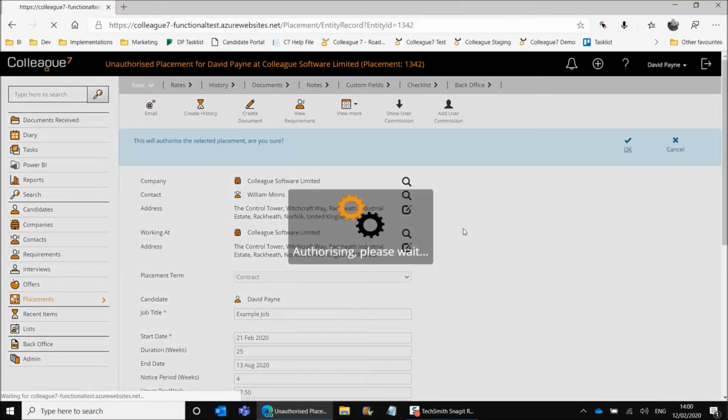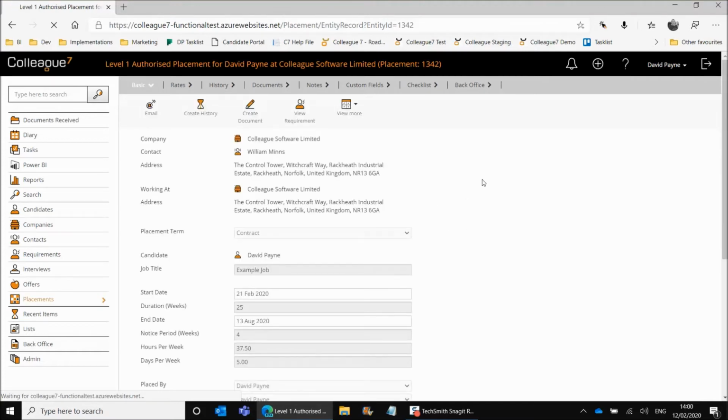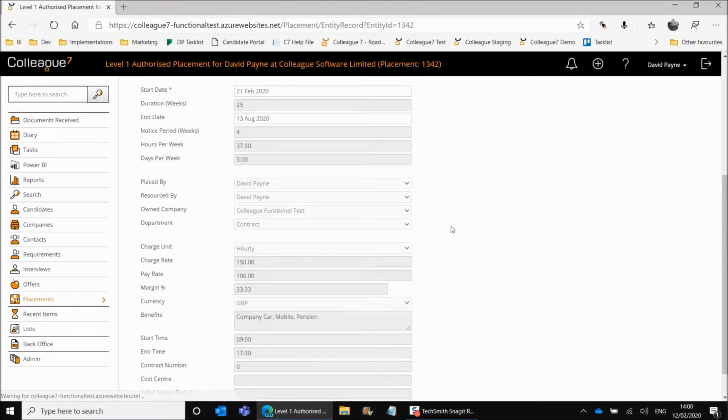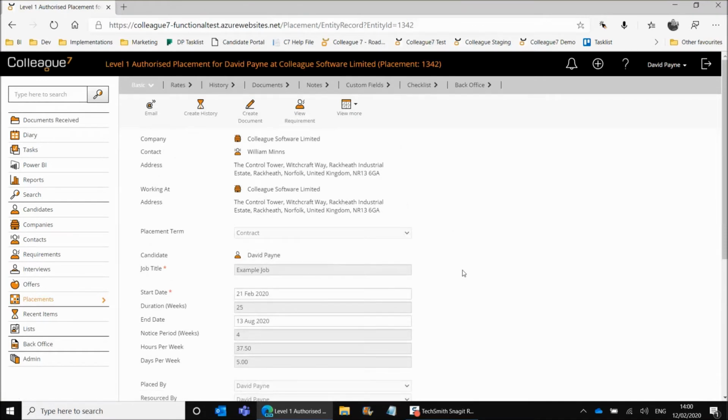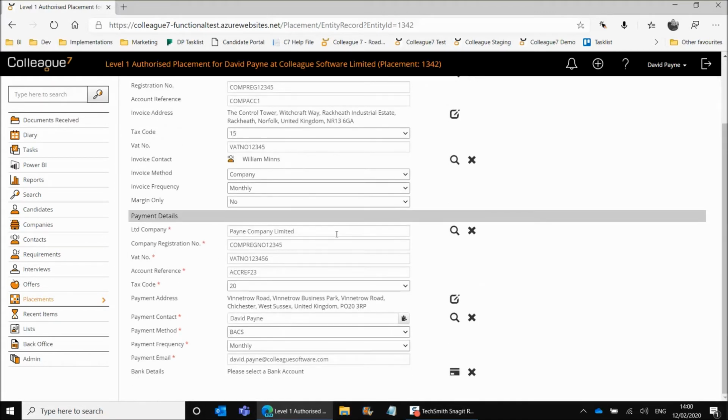And what this does is it locks down all of the fields in relation to the placement, except for the back office tab. So at this point, the placement is deemed as authorised from a front office perspective. It's confirmed with the candidate and with the client, but from a back office perspective now, this is where the handover happens, because the back office tab is still a modifiable section of the placement.